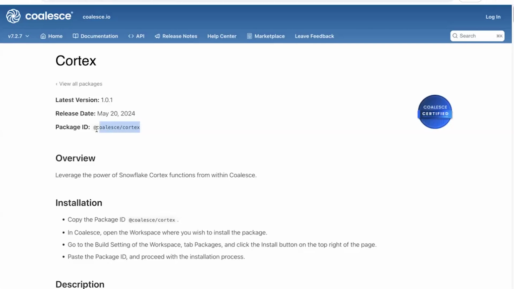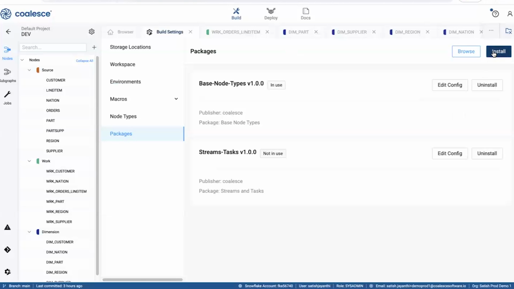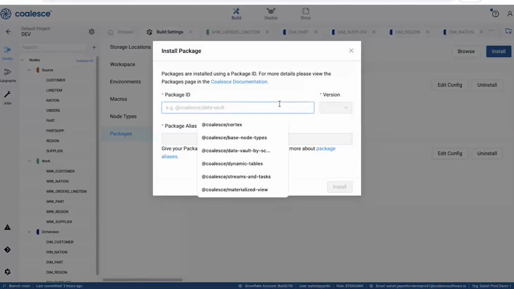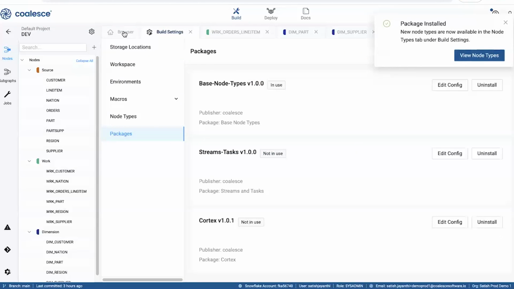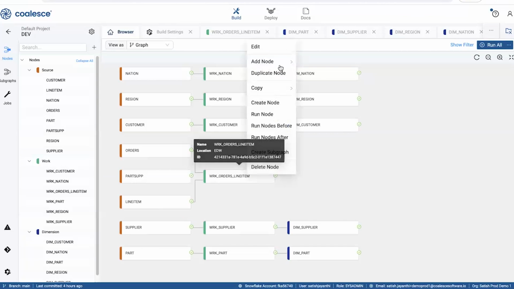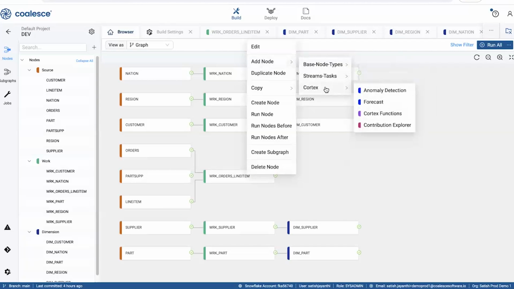So the way that I'm going to get this into my workspace is all I need to do is just copy that package ID. And here I can go to install and paste that and give it an alias. I can also select the versions, because we keep enhancing them as Snowflake enhances. Mm-hmm. And I'm going to just go install. So now that we have the Cortex nodes in our workspace, I can right click, add node, and I can look at that Cortex nodes and say forecast.